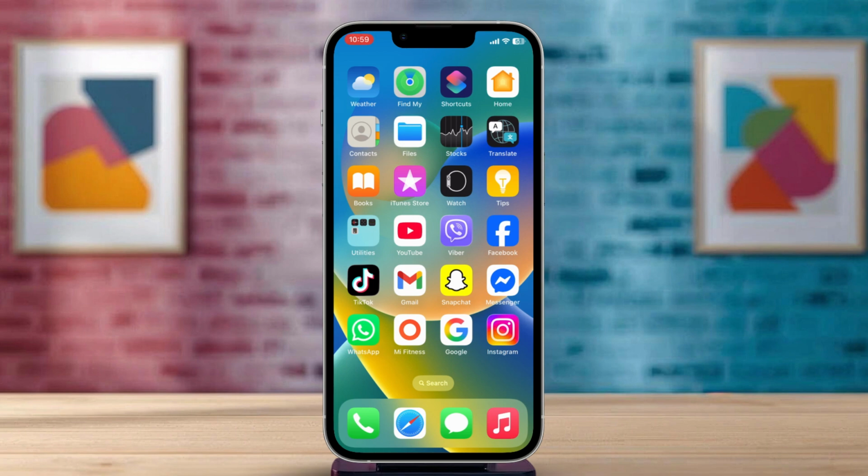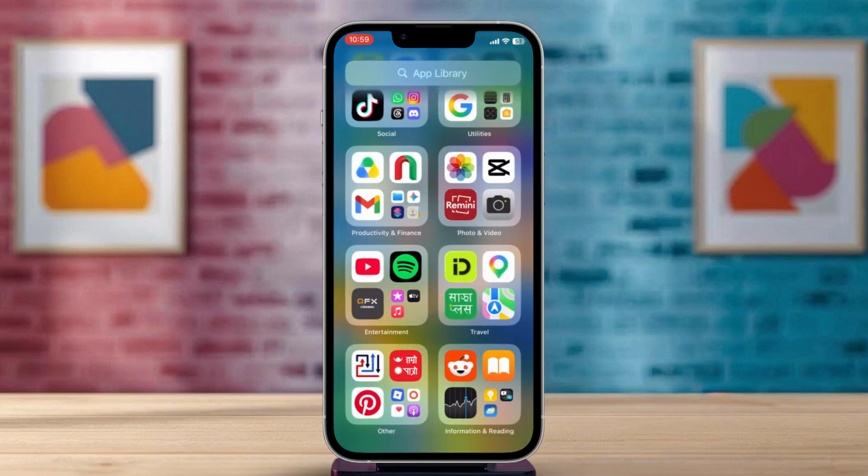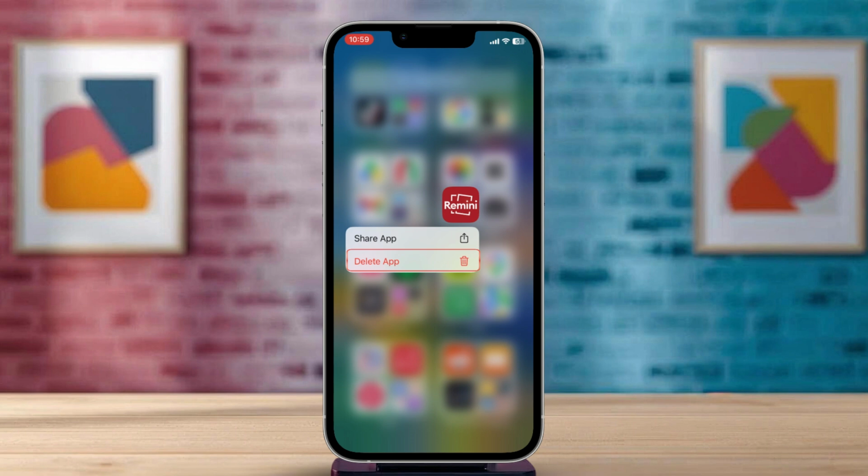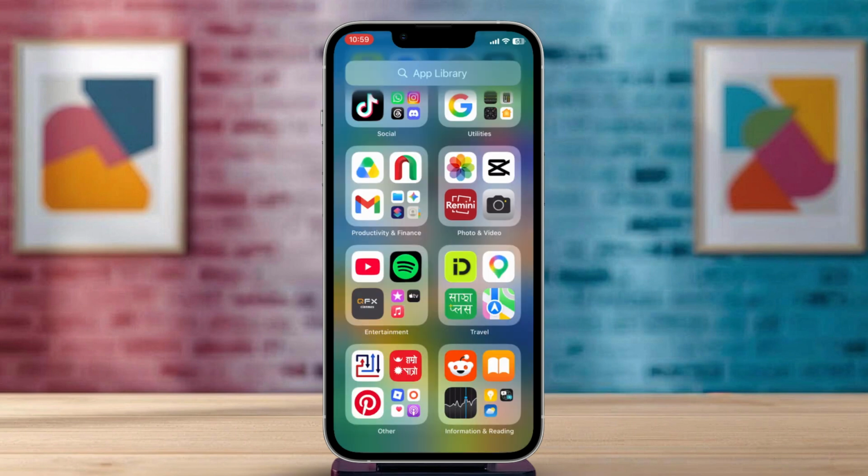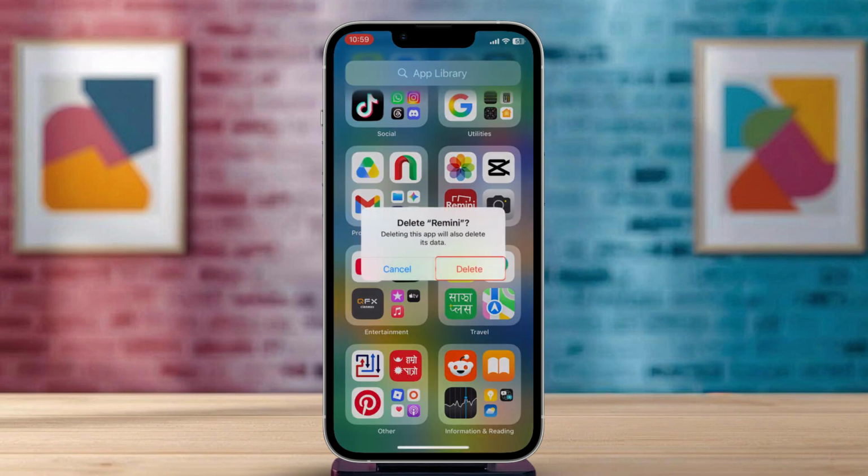Find the app you want to remove. You can scroll through the categories or use the search bar at the top. Now, tap and hold the app icon. If you see Delete App, tap it, and then confirm by tapping Delete again.